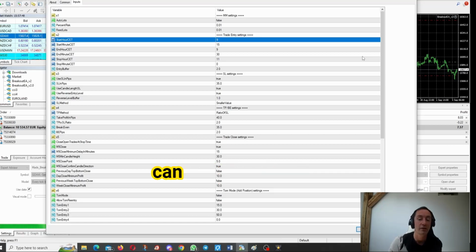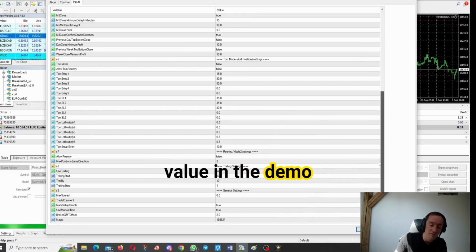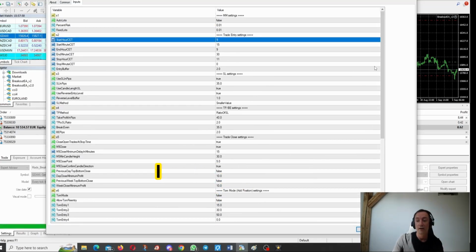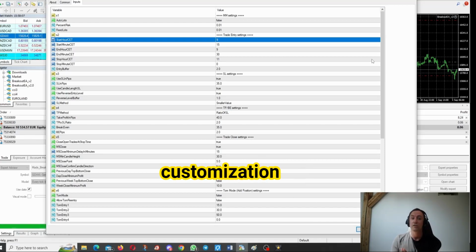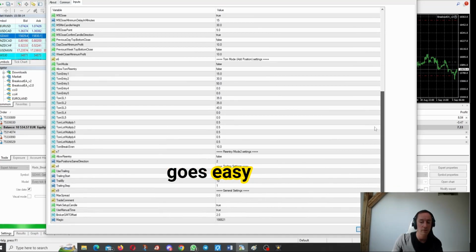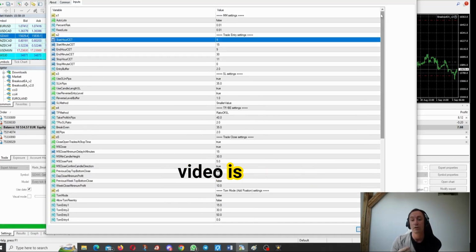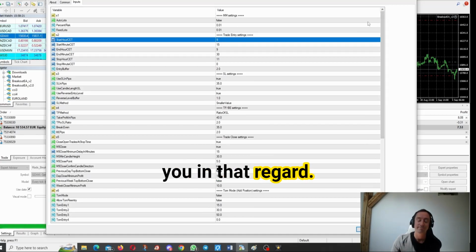I really hope this can add some value to your trading, and if you see the value in the demo and it's working for you and you want to buy it from me, all the better. I am presenting you here a real bot that actually works, that isn't trying to con you, to trick you. It works on real price action, it has real customization, and I've got real live results that I'll be posting for this bot. And yeah, it goes with risk. You need to know what you're doing, and I hope this video has added some value for you in that regard. Take care.